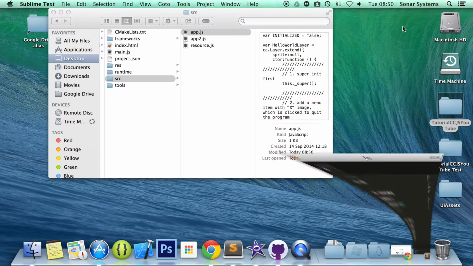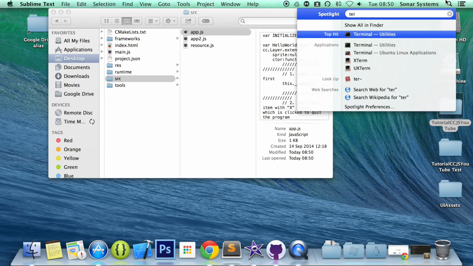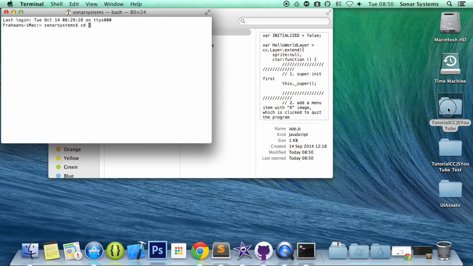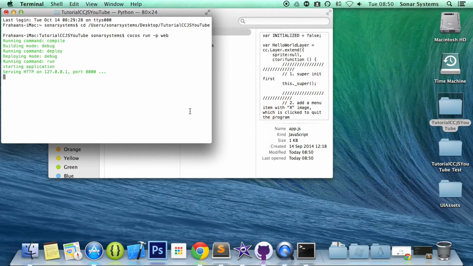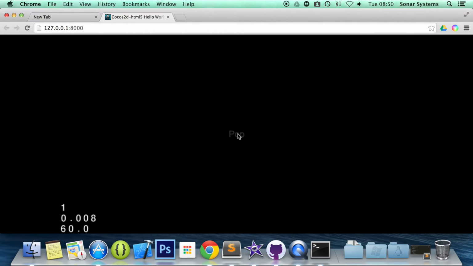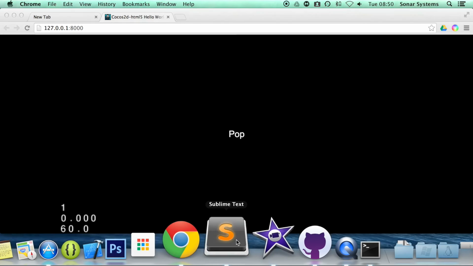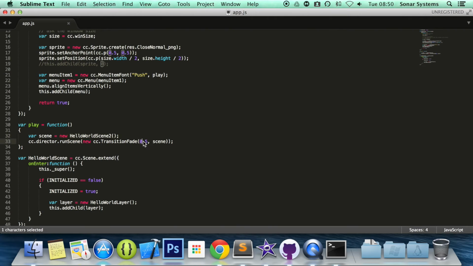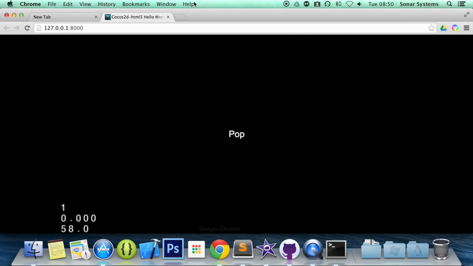So let's go ahead and run this. So if we open up terminal, cd to our project directory, run the project. Okay, when I click push, as you can see, it faded. So let's go back and I change this to 3 seconds so you can see it a little better. Push. As you can see, it faded between the two scenes.